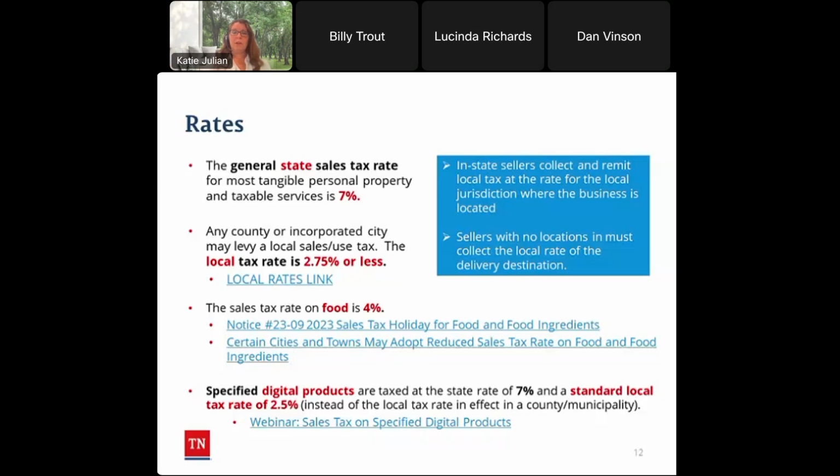One thing to note here, if a sale is made from a location in Tennessee, the sale is sourced to the location where the sale is made. I just talked about that when it came to local rates, right? So if you're located in Tennessee, our sales tax return is going to automatically charge that rate.